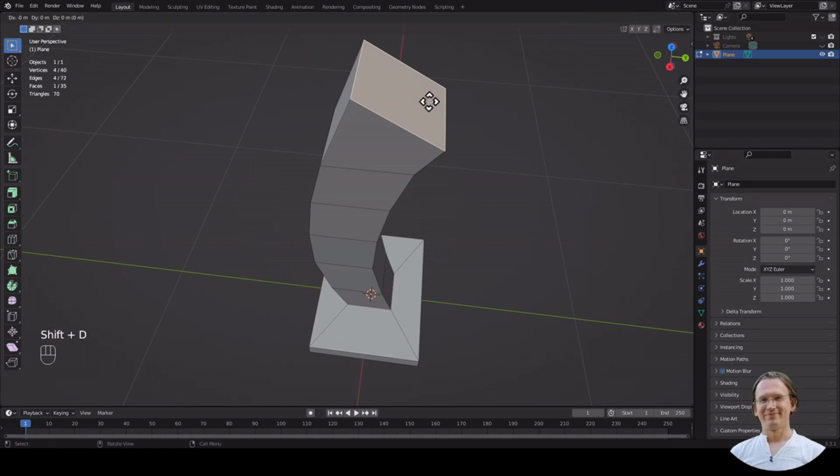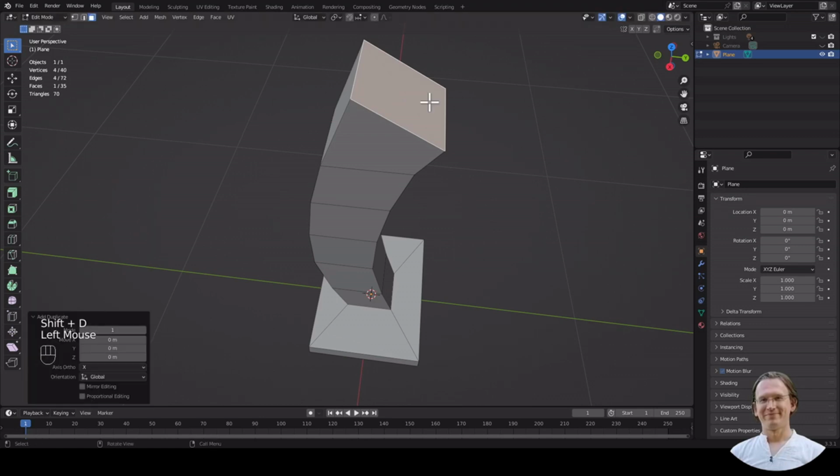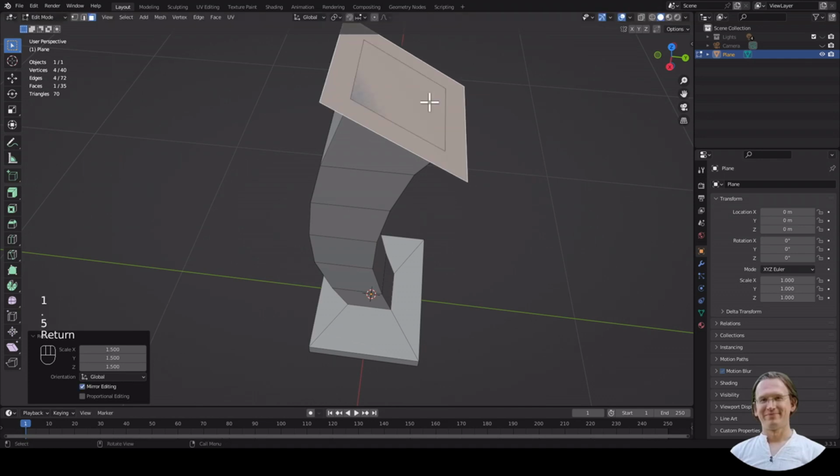Okay, so now I'm duplicating this top face, and I'm scaling this duplicate by 1.5 to make it a bit larger, enough space for books and papers. And I'm extruding it by just a tiny bit.